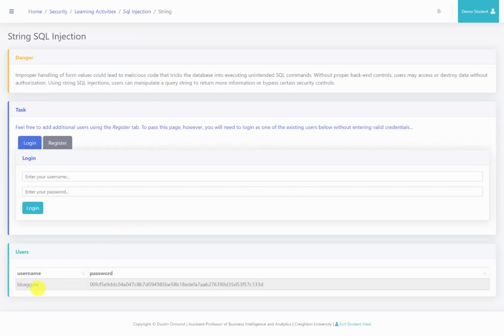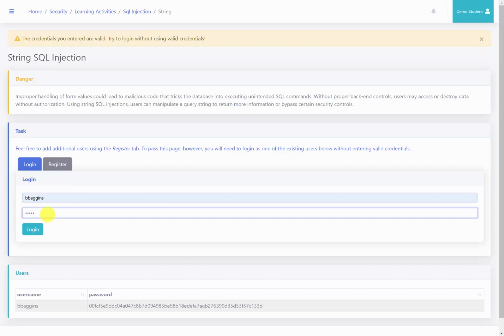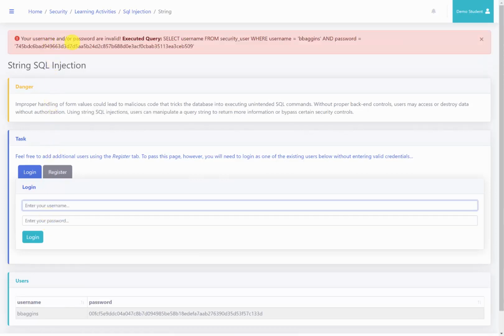We are going to try to log in as bbaggins with this password. Just to show you that this works, I'm going to log in with bbaggins' legitimate credentials. So 1 password, 2 rule them all, with every word capitalized. Hit login, and it says the credentials I entered are valid, but now we want to try to log in without using valid credentials. So again, I'm going to type bbaggins, and I'm going to just type in some random characters, and this shows you that the password actually failed.